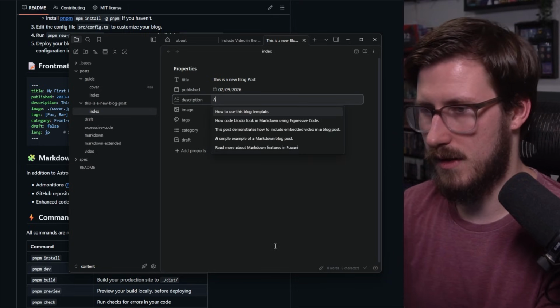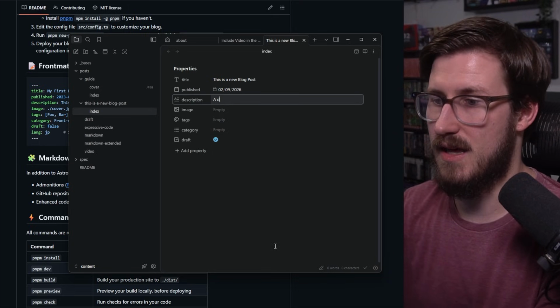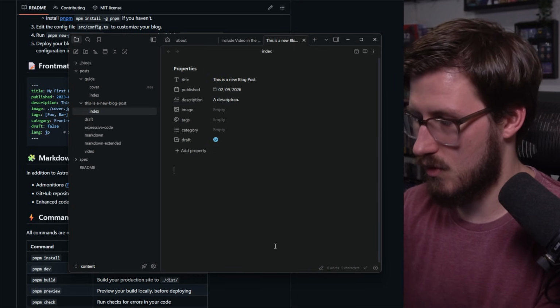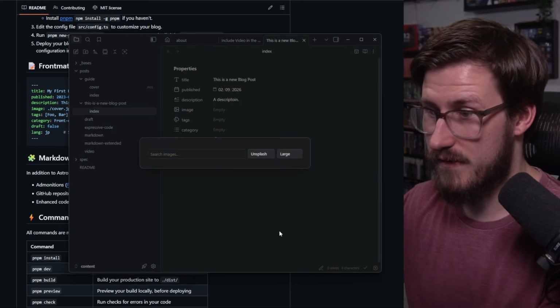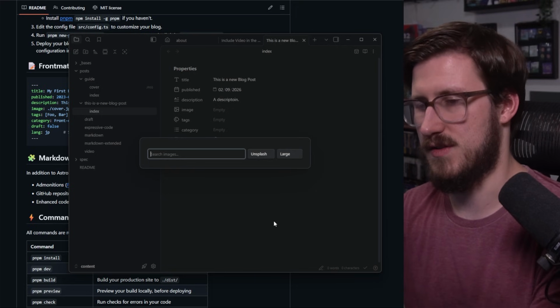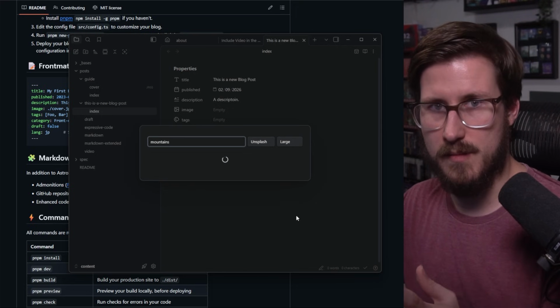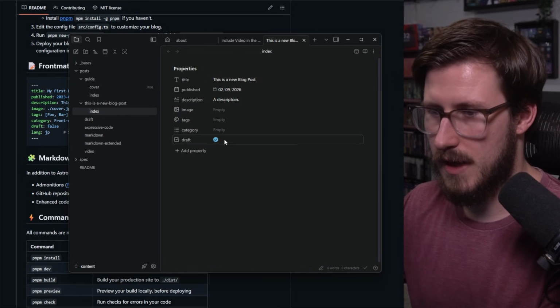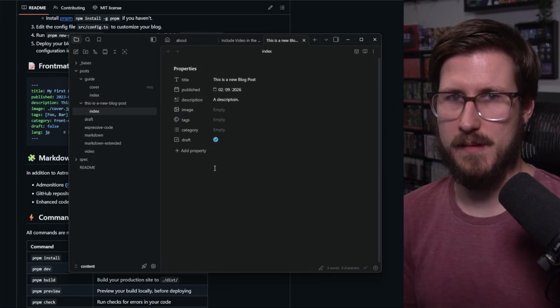You can include a description, you can drag and drop an image, or if you'd like, you can insert an image with control quote or control shift quote in this case. And let's say mountains. Search for whatever image you want. It'll plop it right in the blog post. You can specify whatever tags you'd like, depending on your theme's capabilities.